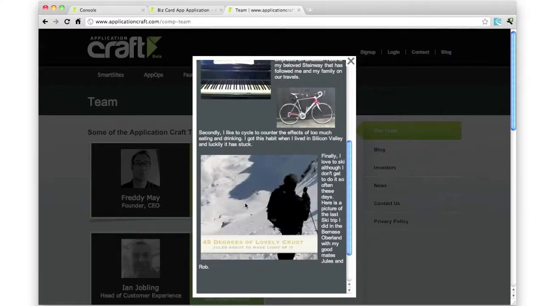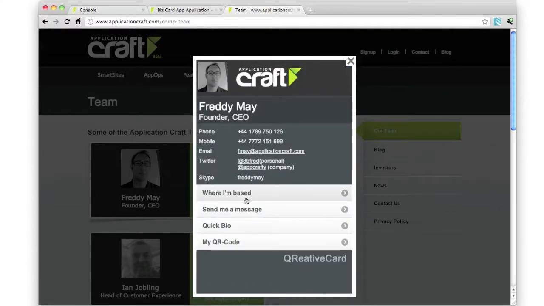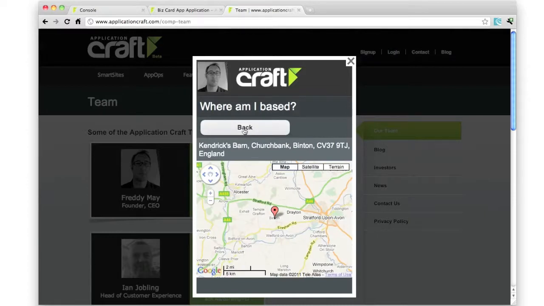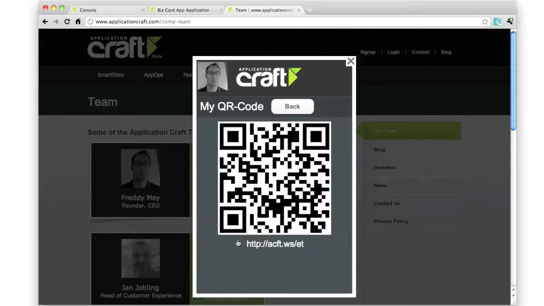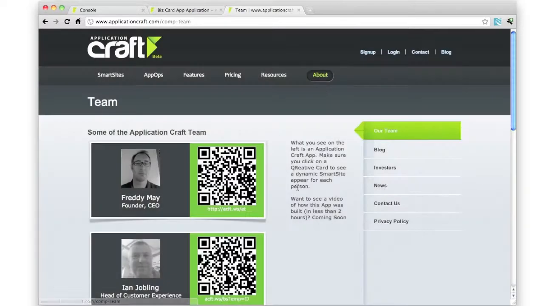Anything I like, I can put in here: a little bit of bio stuff, where I'm based, the QR code, so I can actually show my own business card, creative card code to somebody. They can scan it with their phone. So that's what it does. Now let me show you how we actually did it.